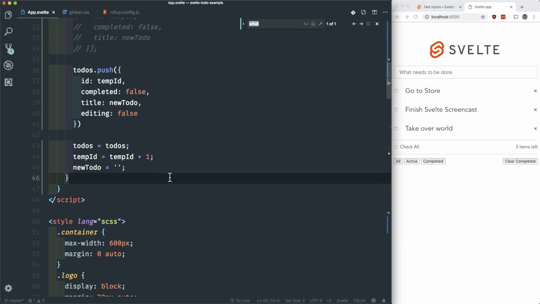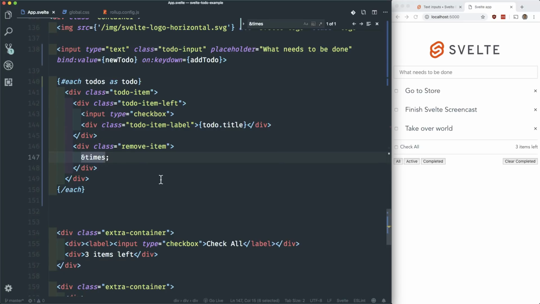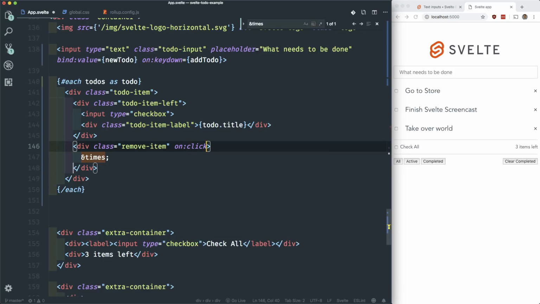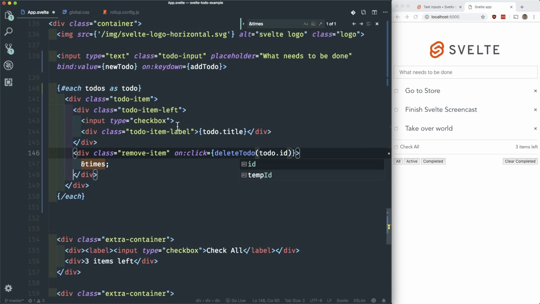So let's look for the X. I believe it's times. Yeah. So we can have a new event here. So on click is fine. Say deleteToDo. And we want to pass in the index, but I'm going to do it a functional way and pass in the ID. So todo.id. And let's go ahead and define that function.